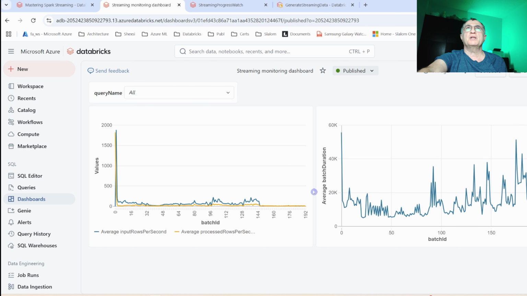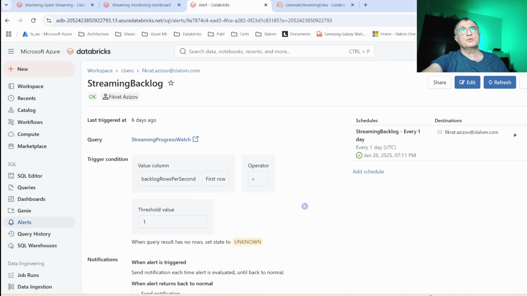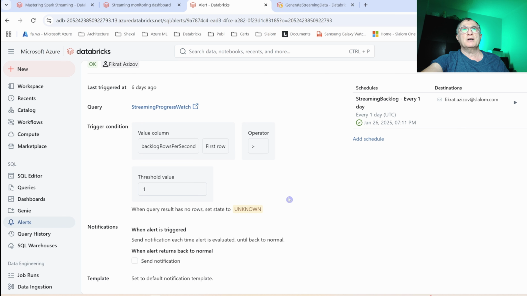Having streaming progress in Delta tables gives you some other advantages as well. So for example, here I have built a query which calculates the difference between processed and input rows to get backlog rows, and then compares this backlog between different micro batches and finds the micro batches where backlog starts increasing. I'm going to share this query as well in case you want to play around with it. And once I have that query, I can build alerts to monitor for certain conditions. For example, I can say, send me an alert whenever my backlog rows per second exceeds a certain threshold value.